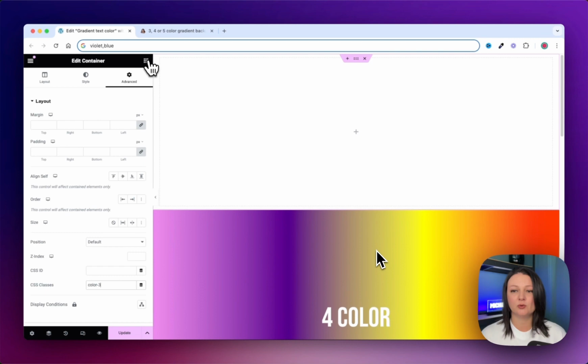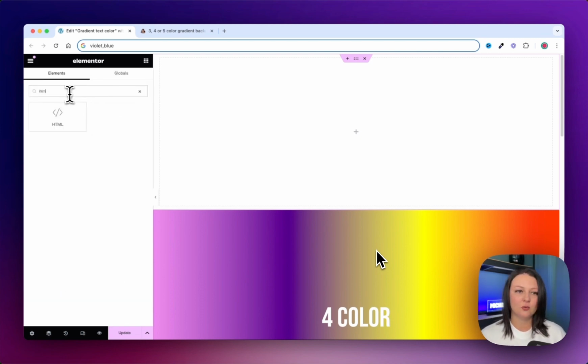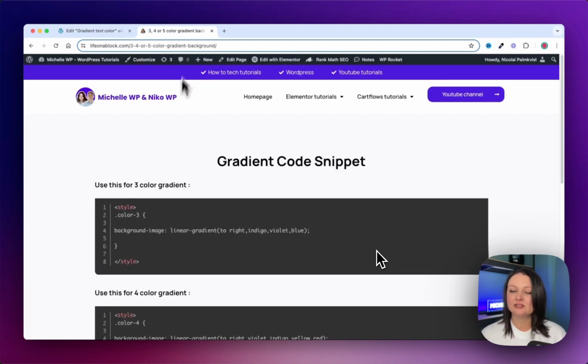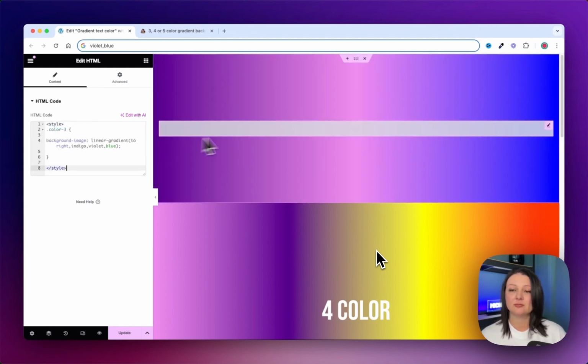Now go to the widgets and search for the HTML widget, and then once you found it, just drop it into your container. We now need to add in a snippet of code, and you can find the link to this in the description below. Copy the 3-color gradient code snippet and paste it into the HTML widget.